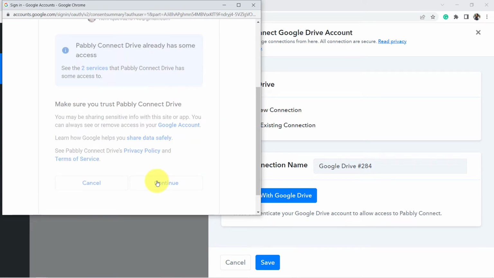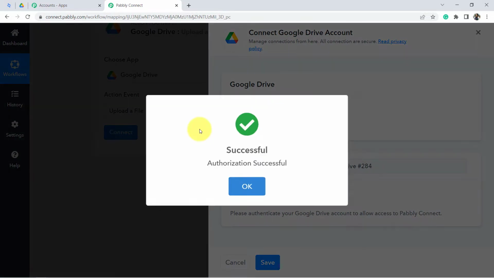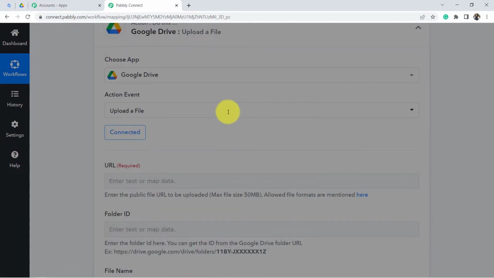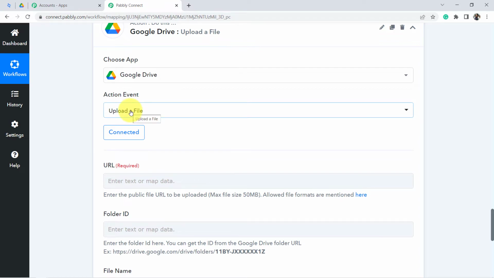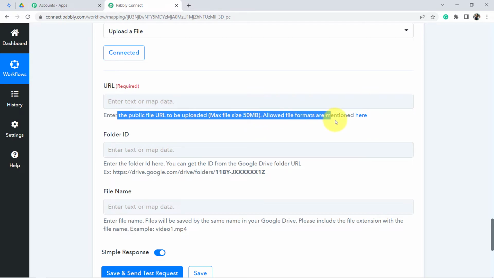Now click on connect, and don't worry, Pabbly Connect is 100% safe, and you will see the authorization will be successful and your Google Drive account will be connected. Now it is asking you the URL which is actually required. Enter the public file URL to be uploaded, and the maximum file size is 50 MB.